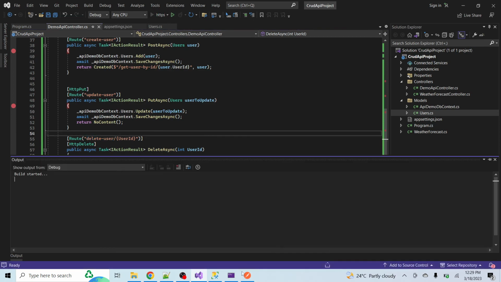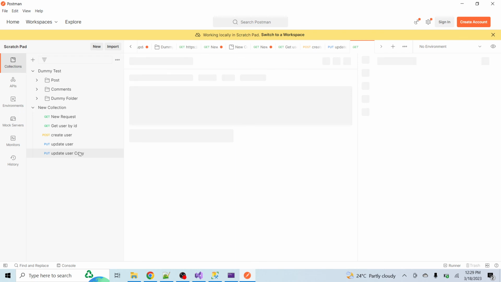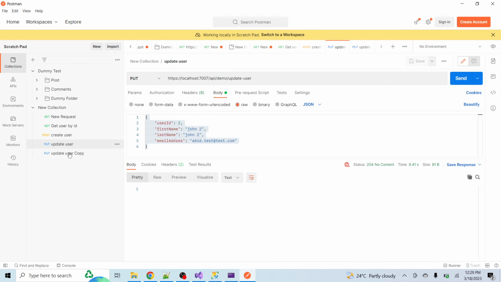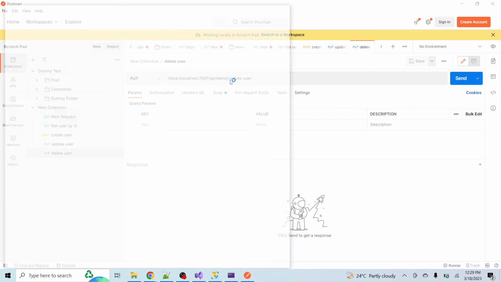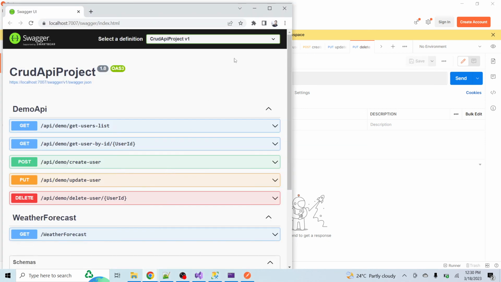copy this URL. Okay, run the application and go to the Postman. Just add here another request for deleting the user record. Now let me click on this one. Yes, this one. Sorry guys. Name it delete user. The API URL will be like delete user, and then you have to pass here the ID of the user. I want to delete the user with ID 4. Now save the information.